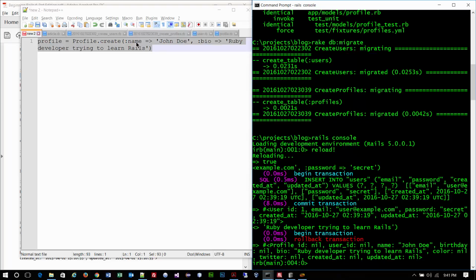All right, you can see, or maybe it's not really an error, because the name is John Doe. The bio is Ruby developer trying to learn Rails. I do see that the John Doe made it in there. I do see that the bio made it in there. But everything else is nil. Now the question is, why?